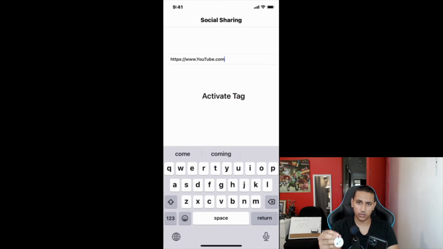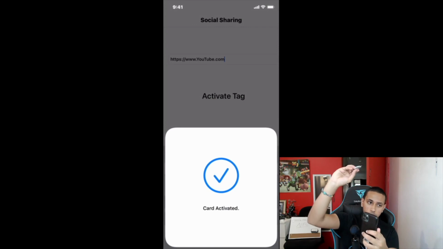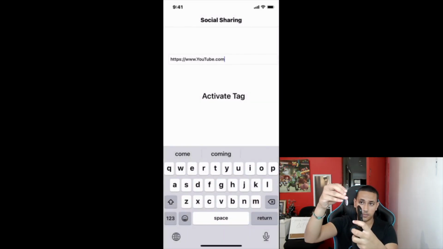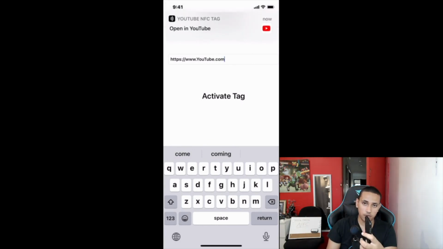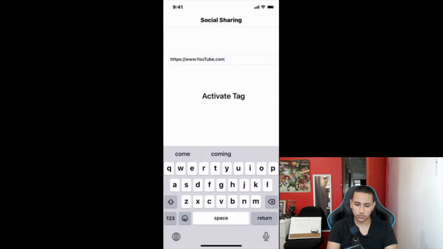So I'm going to click on activate tag, and as you can see, I'll activate it with YouTube. Now, all I need to do is honestly just, and this will work outside of the app as well, bring the NFC tag closer to the phone. As you can see, it works. Let's try a different website. Let's just try something like TapAway, which is my website, tapaway.com.